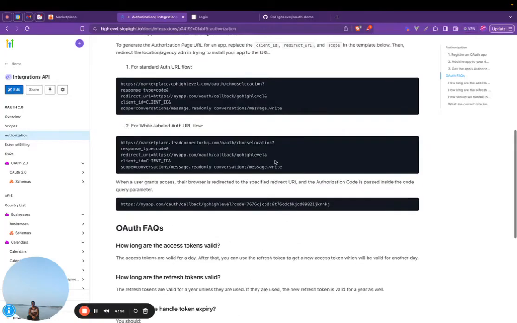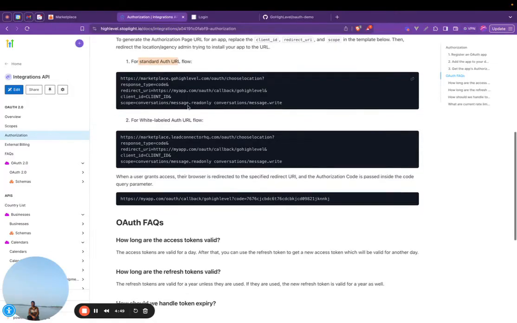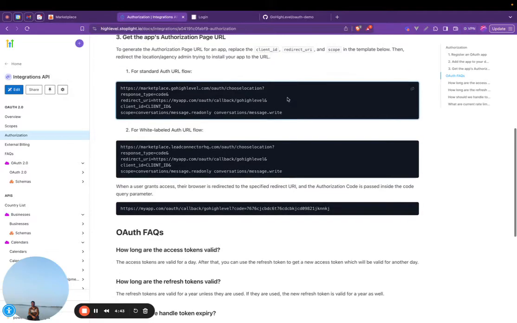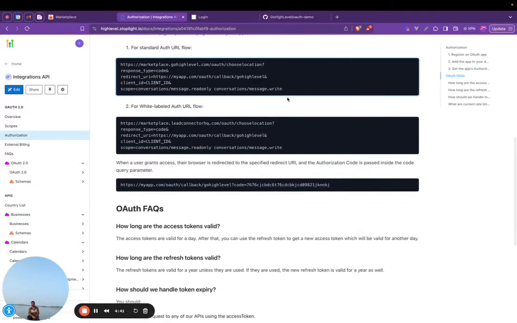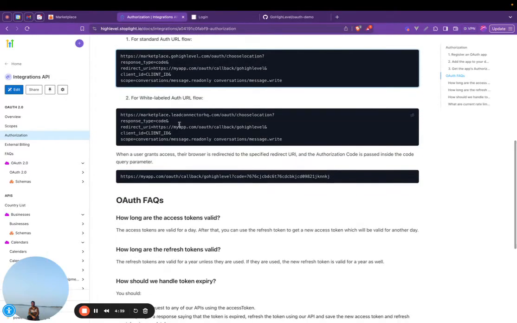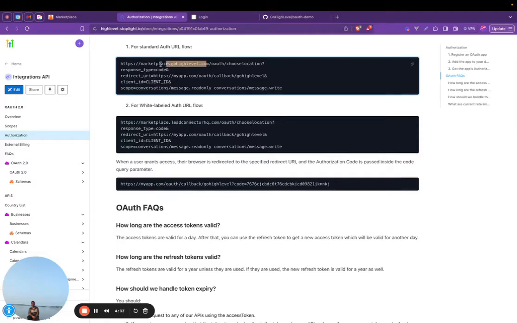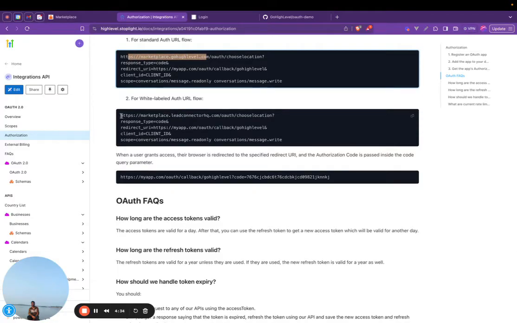Hey, so one of the major problems that white label apps were having is with the standard auth URL that is basically exposing GoHighLevel and hurting white label friendliness. To solve this, what we have come up with is a GreyLabel solution. Instead of using this as the auth URL, we can use marketplace.leadcontrolhq.com, right?